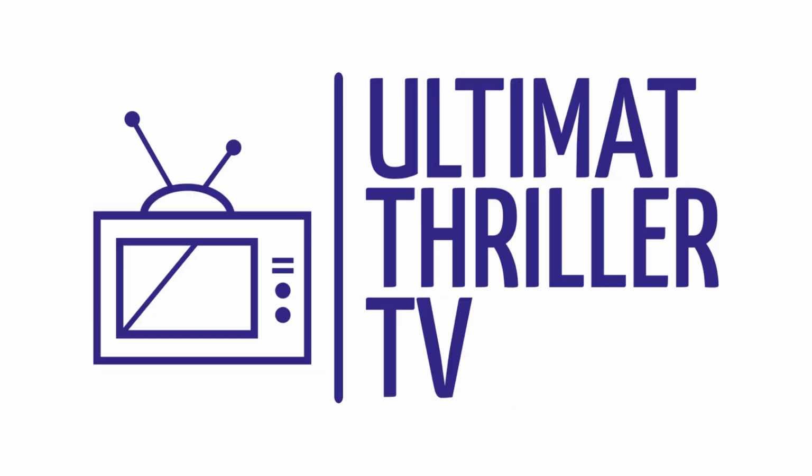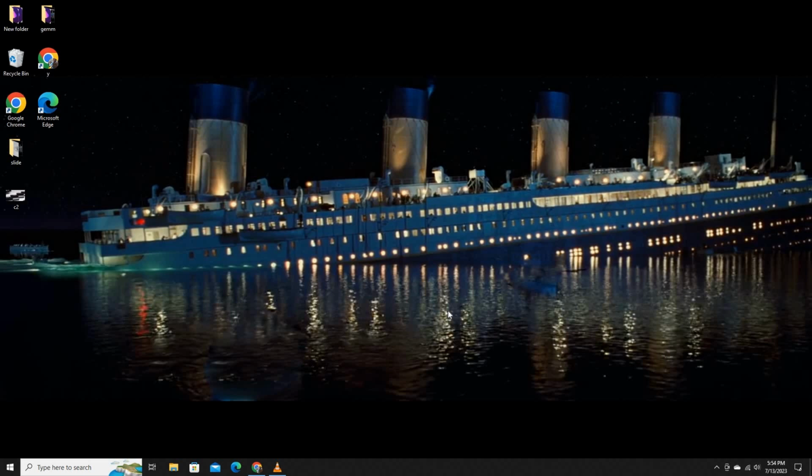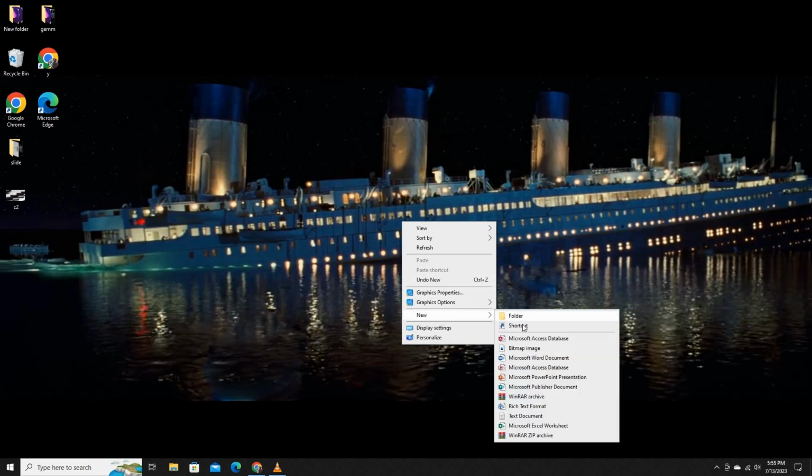To turn off your PC with just one click, you can create a shortcut on your desktop that initiates the shutdown process. Here's how you can do it. Right-click on an empty space on your desktop. Select New from the context menu and then choose Shortcut.